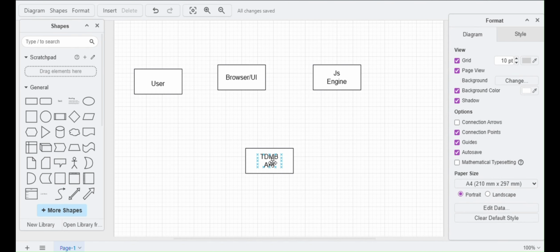And the last is the external API, that is the TMDB API. You can search and you will find this API. You have free access with an API key. This is just a data source. It has no knowledge of UI or your user. It just gives us the data.